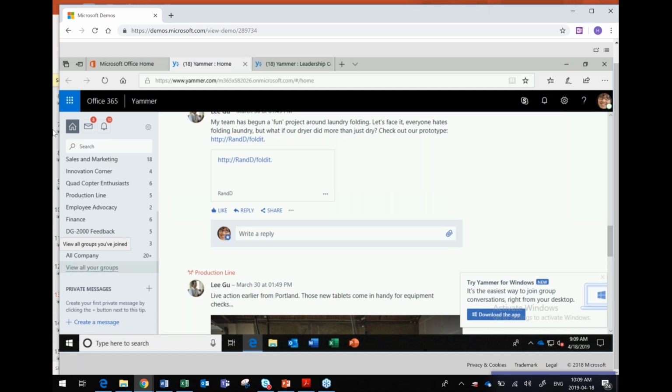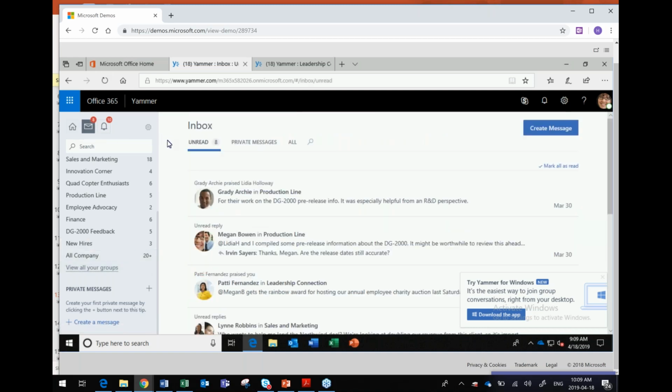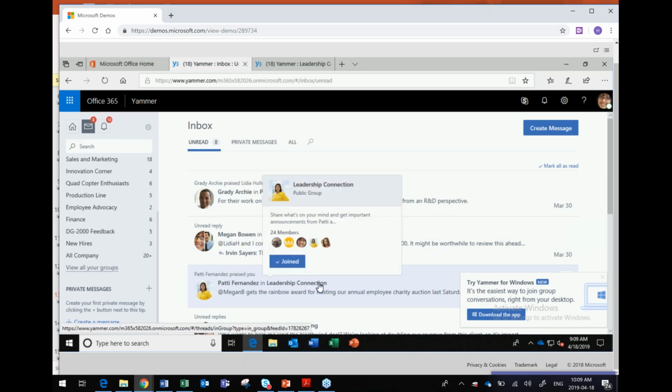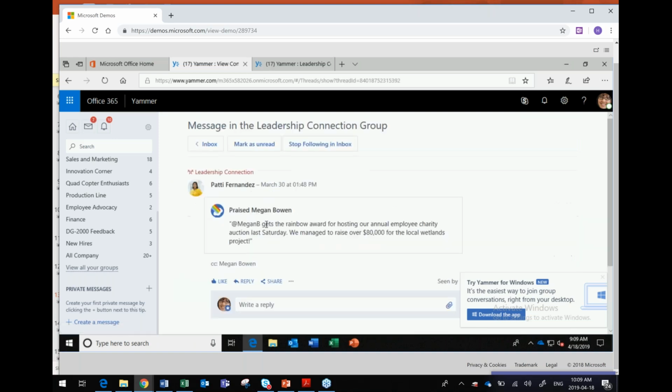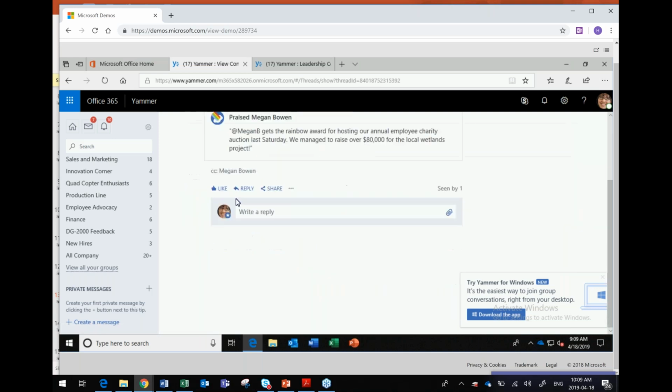Then you have the next icon here, the mail. All right, if you click on that, you can see all sorts of your messages in the inbox. So any unread messages that are concerning you, for example, there's 8 new messages in one of the groups you can look at. So for example, Patty Fernandez praised me. I can take a look at where that is and just click on it. It'll take me to that conversation that was there.